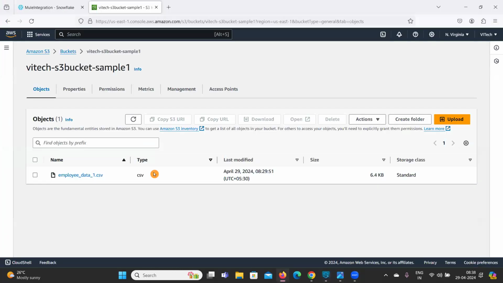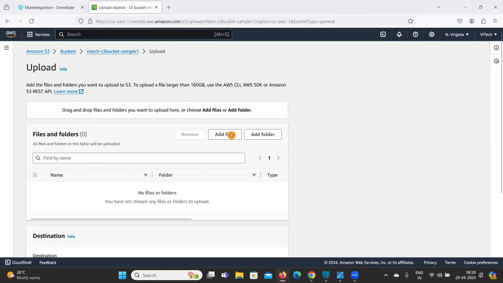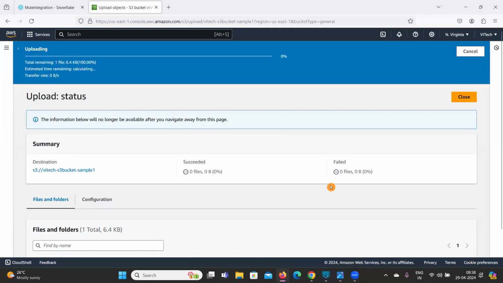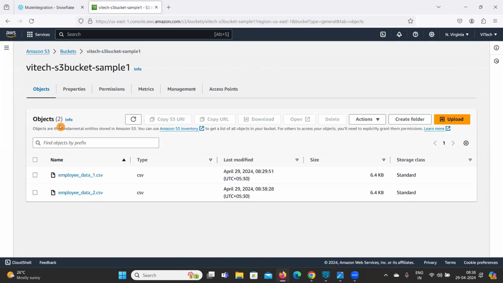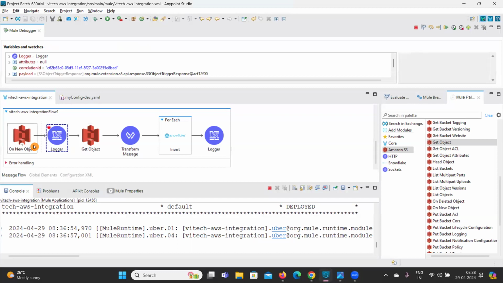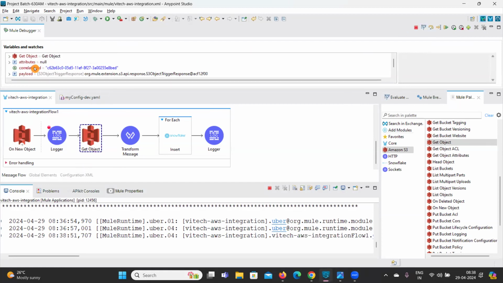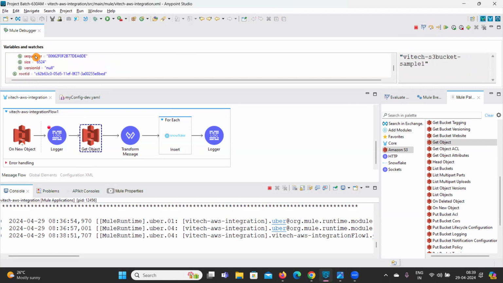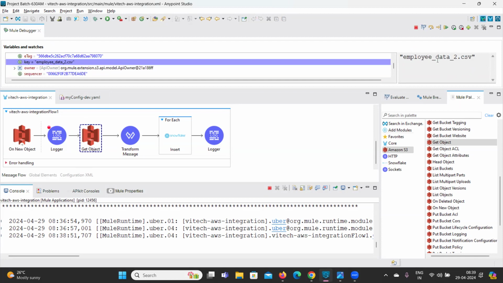So what you can do, either you can upload, okay, I'll upload a new file. Add files here. So now I have uploaded a new file. See, as soon as you have uploaded the file into the S3 bucket, the process is triggered. Now you can click on F6. So now you can see what the payload is here. See, bucket and the key. So the key is employee data 2.